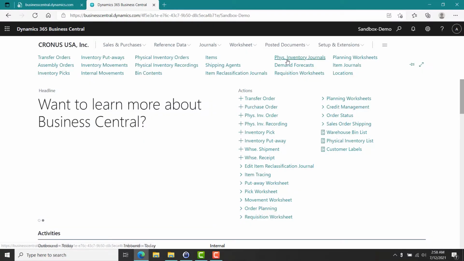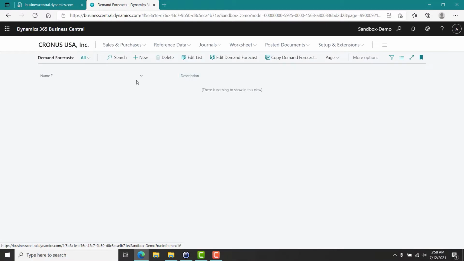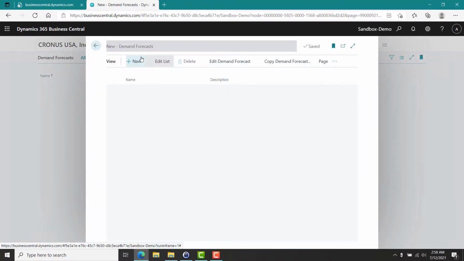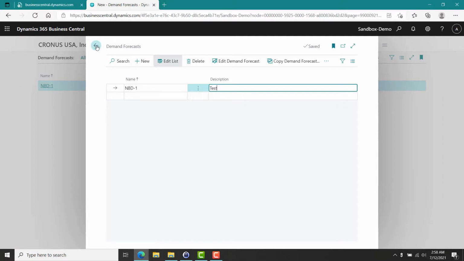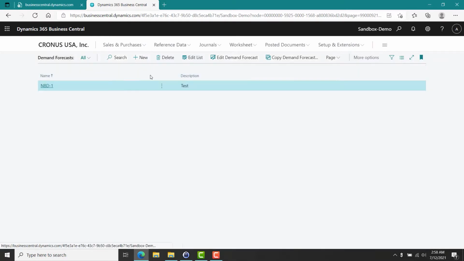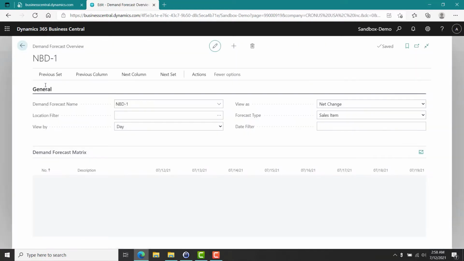And what we want to do is go to demand forecasts. And we don't have one here, so we're going to set up a new demand forecast. And I'm just going to call this NBD-1. And this is a test. And then I want to open up this demand forecast. So there should be nothing here, obviously, because it's brand new.